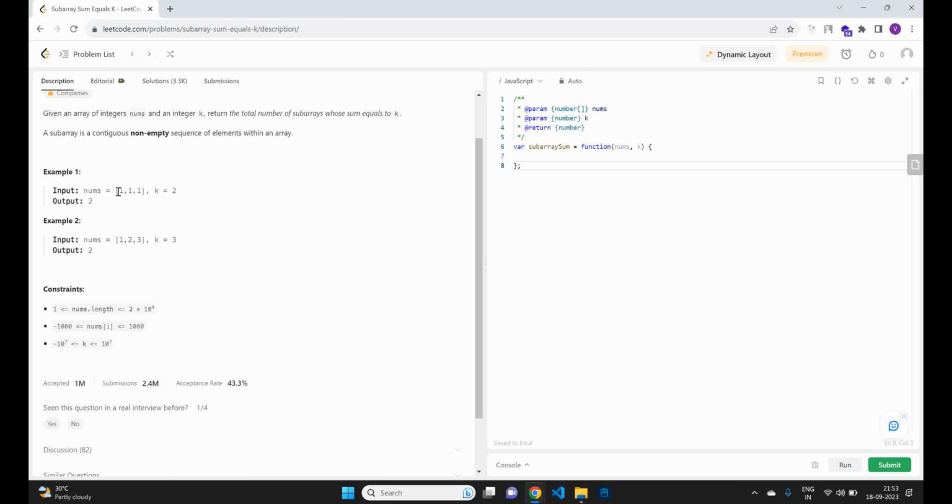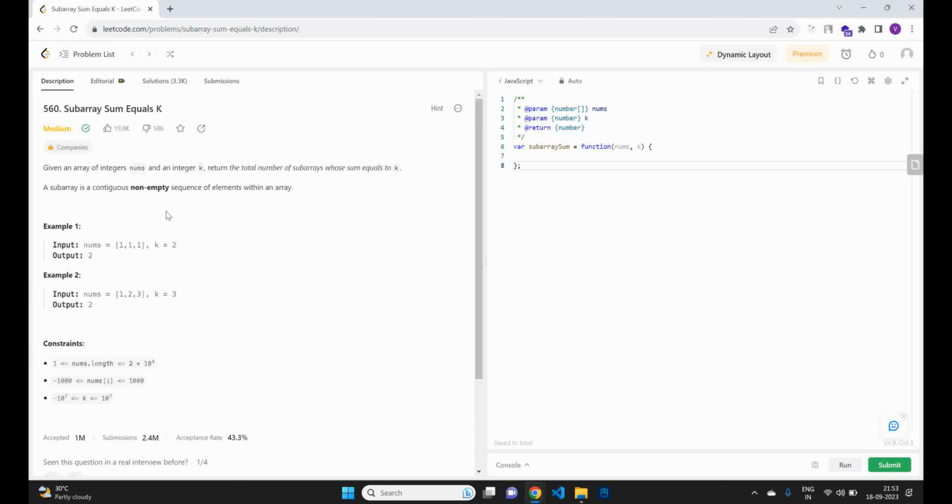So let's say we have this example, and in this array we have 1, 1, and 1, and we need to find the subarrays with sum k equal to 2. So this 1 plus 1 is one subarray which gives us 2. This 1 and 1 will also give us 2. So the total number of subarrays will be 2. So we have to return the total number of subarrays.